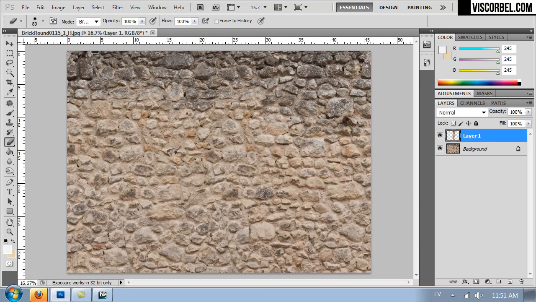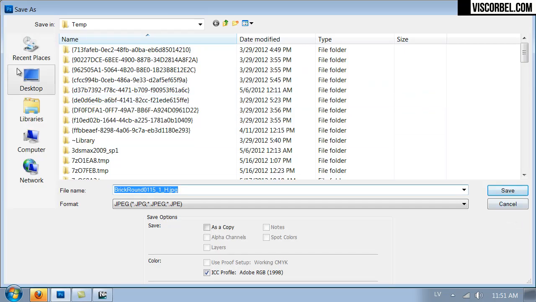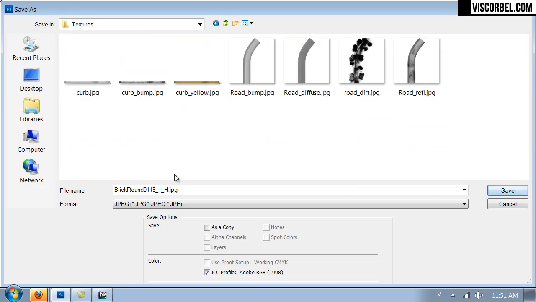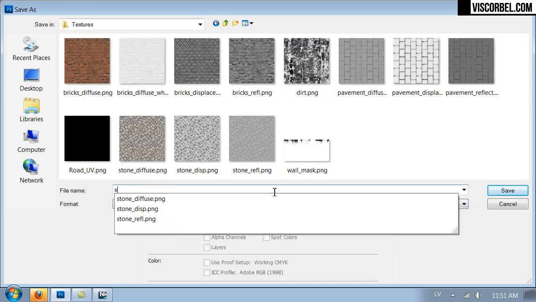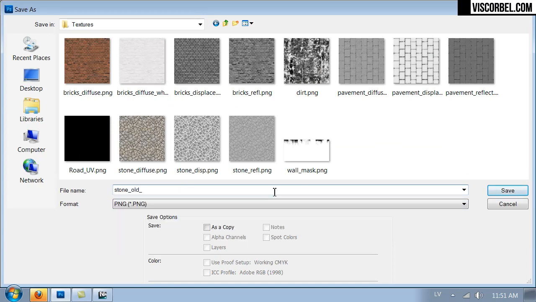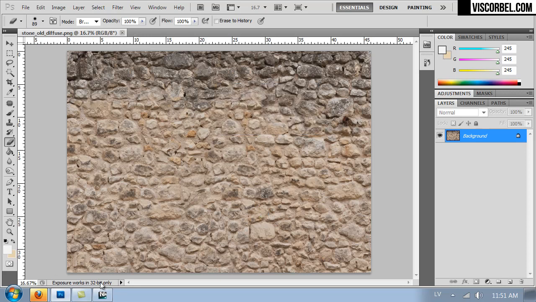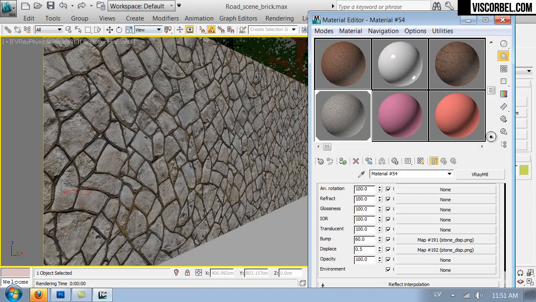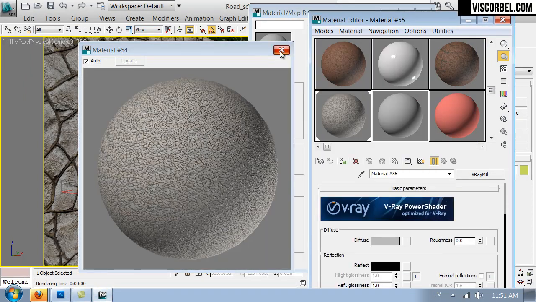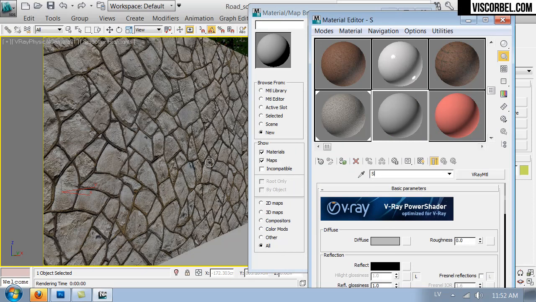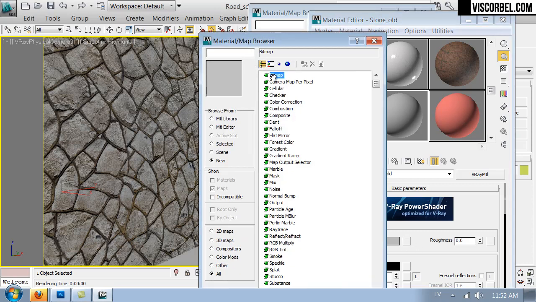Right, so now the image should tile nicely horizontally. Let's merge it down. Right. And let's save it as our diffuse map. Okay, let's try it on the wall. New Vray material. Let's name it stone old. Okay. And let's try it in the diffuse slot.